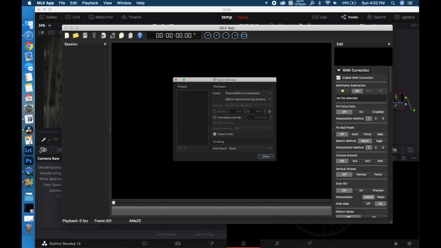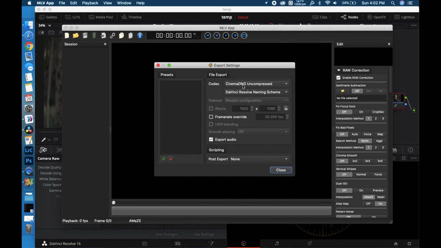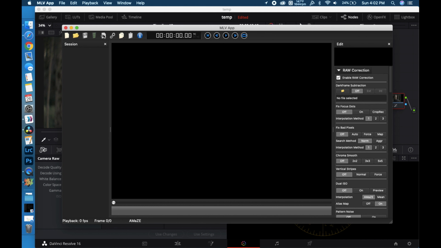I go up to here and I'm going to change the codec to the Cinema DNGs and use the DaVinci Resolve naming scheme, and I'm going to make sure audio is exported. This is the way that I would do it. This is the way I would recommend you guys do it. And then I would export the clips, select all the clips I was going to export, select this. It'll come up with a dialog asking where, select the file where I want them exported, hit export. It'll take so much time.